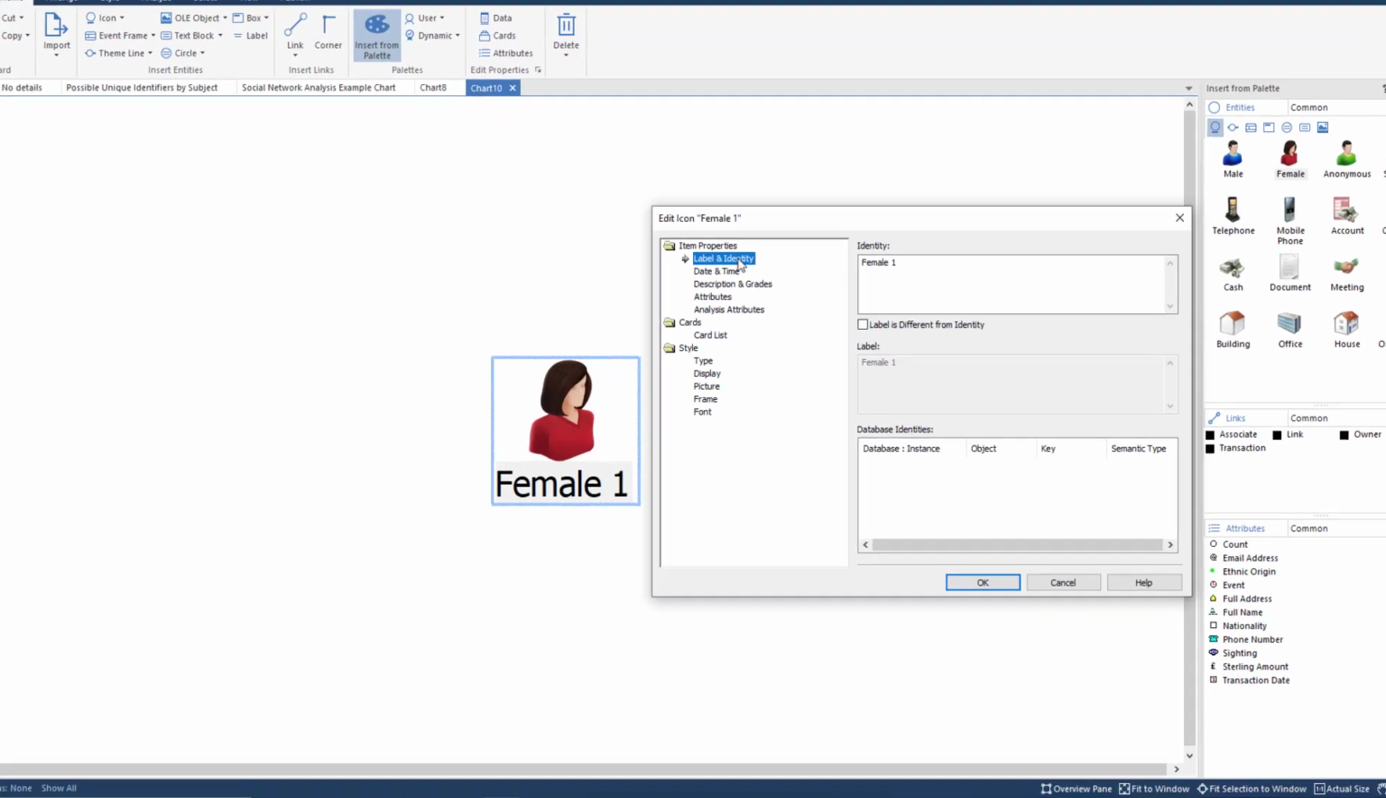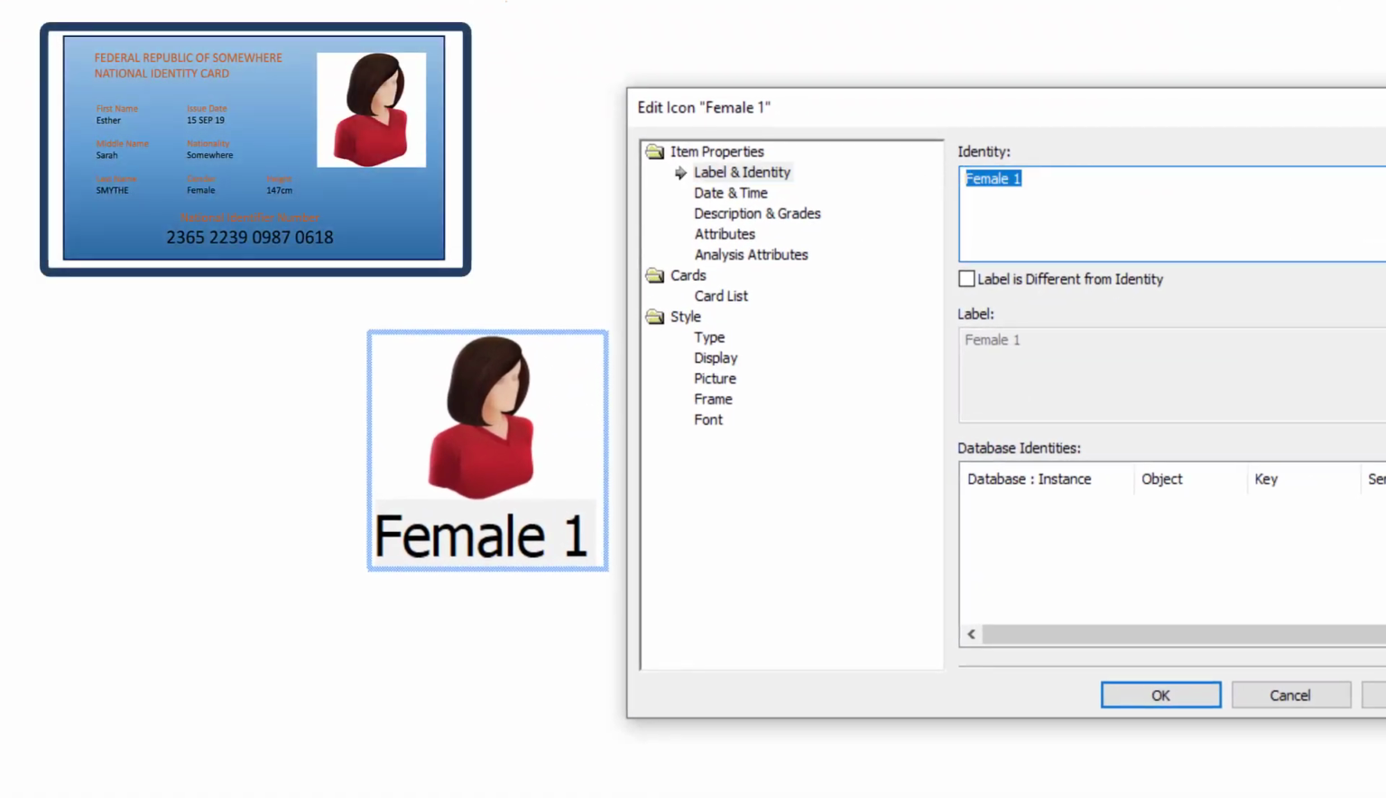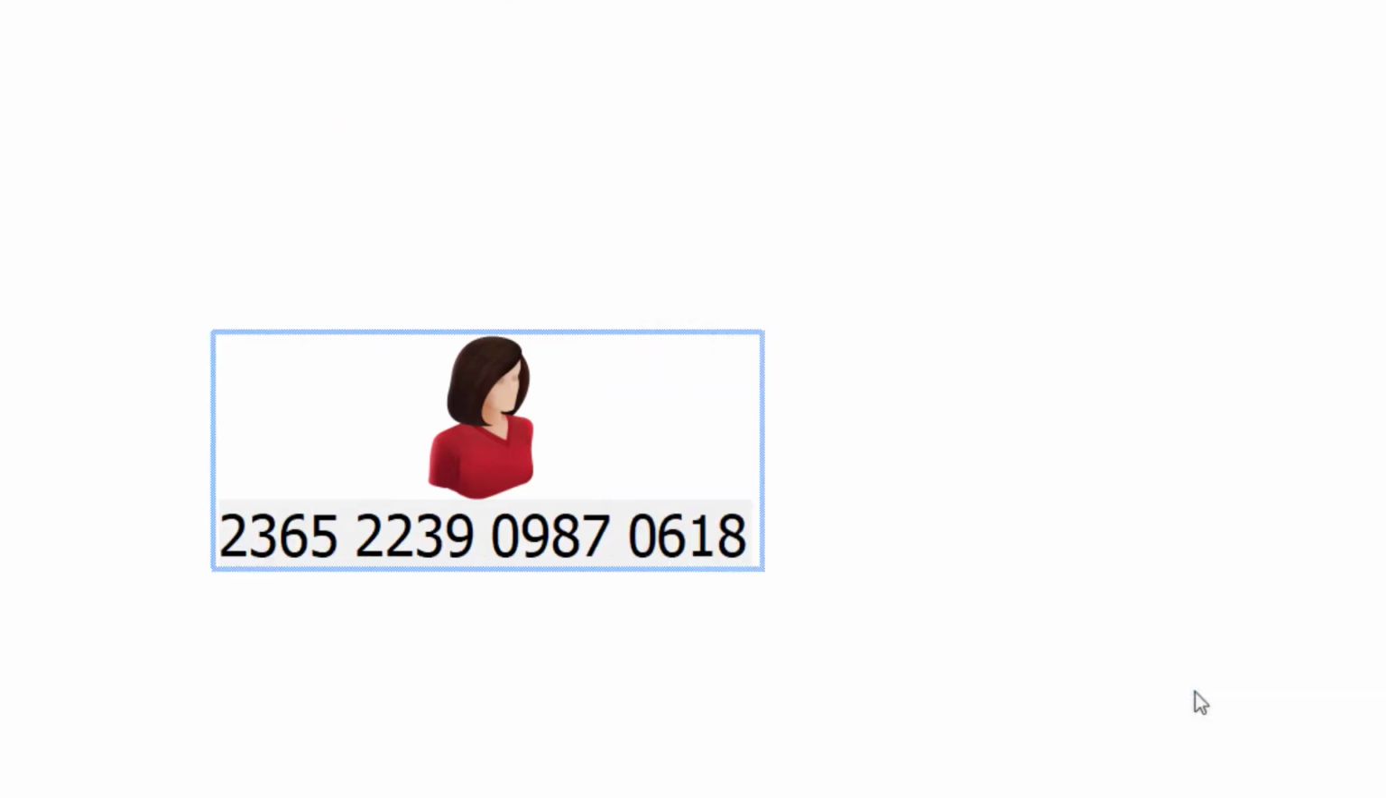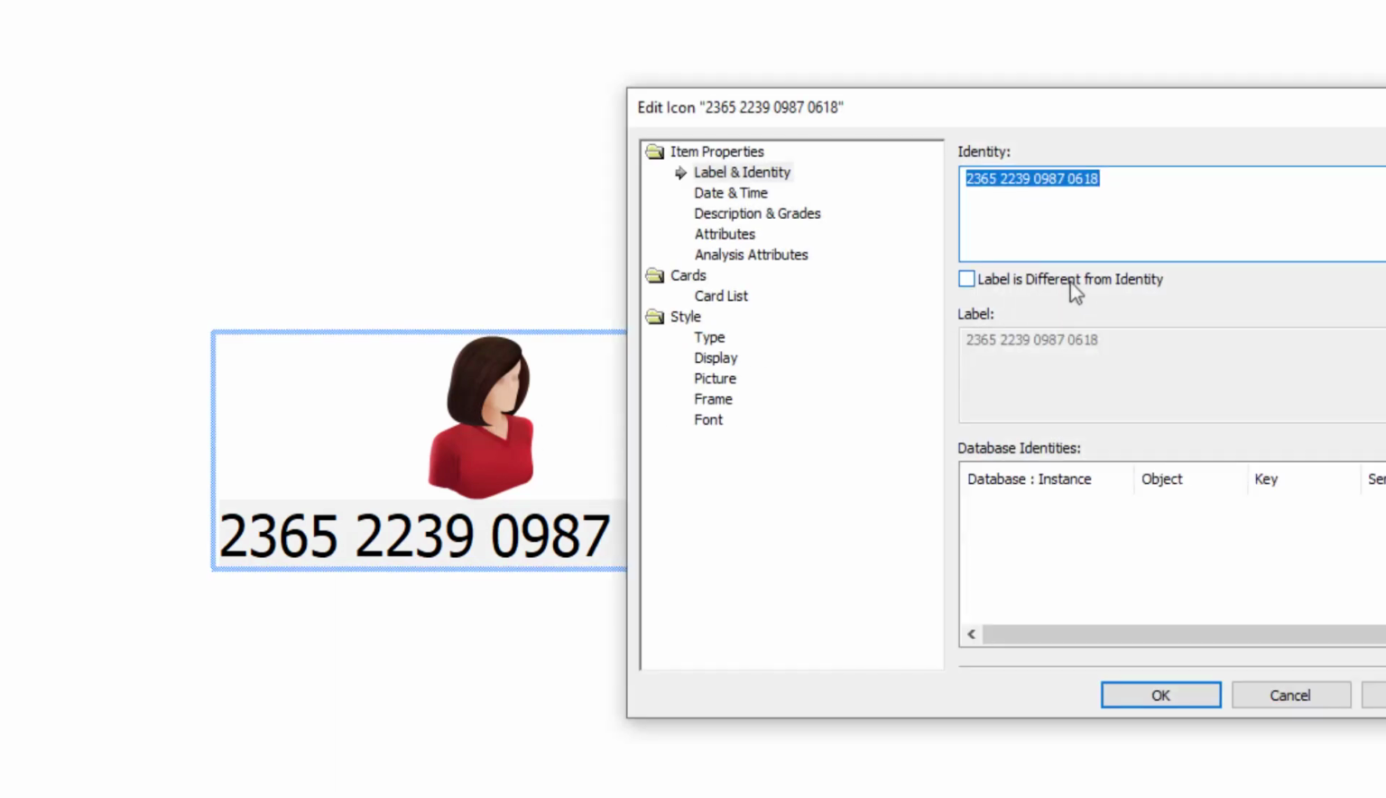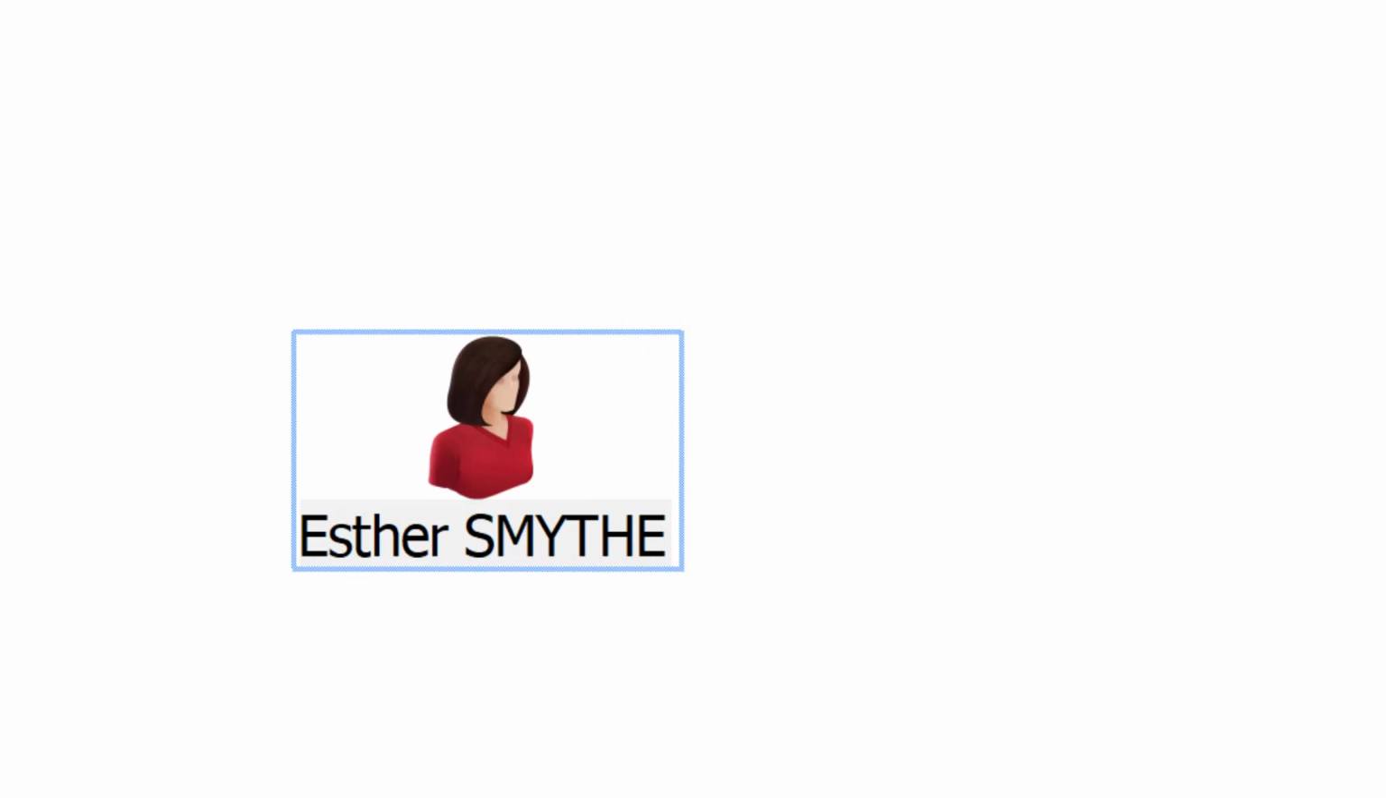In the Identity field, I will enter her national identifier number and then click OK. While the national identifier number is unique, it is not helpful in making the chart user-friendly, making it difficult to identify a specific person. Using the Label field will solve this problem. To add the label, we will double-click the chart item to view the label and identity properties. Tick the label is different from identity box and enter the data you wish to use as a label, in this case Esther's first and last name, and click OK. Esther's record on the chart now has a label that is easy to identify, as well as a unique identity to help avoid duplication.